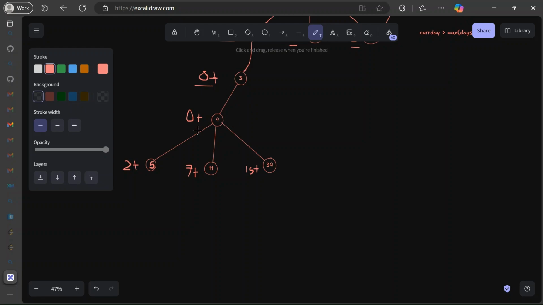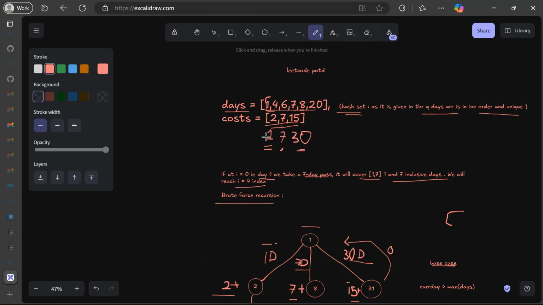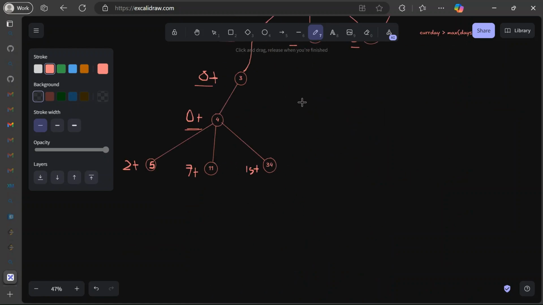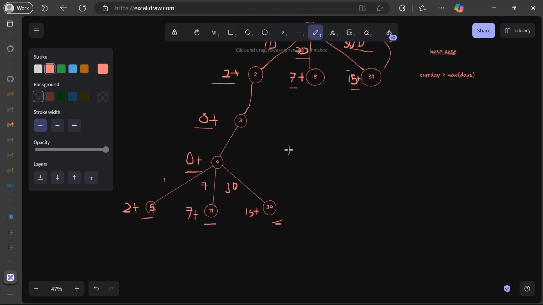Now, from third to fourth, it won't require any cost. But from fourth to fifth, I would require a cost of $1 to go. Same goes for this: this is the 1 day pass, this is the 7 day pass, and this is the 30 day pass. This would be the days after taking the transfer.